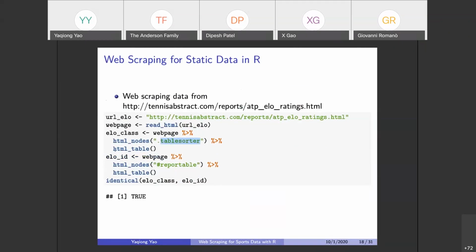And the html_table function is to extract the table from the element that we targeted in this step. Okay, so this is how we use the class to extract the table information. And here, this part shows how to use the CSS ID to extract the data from this website. So this is the same way.